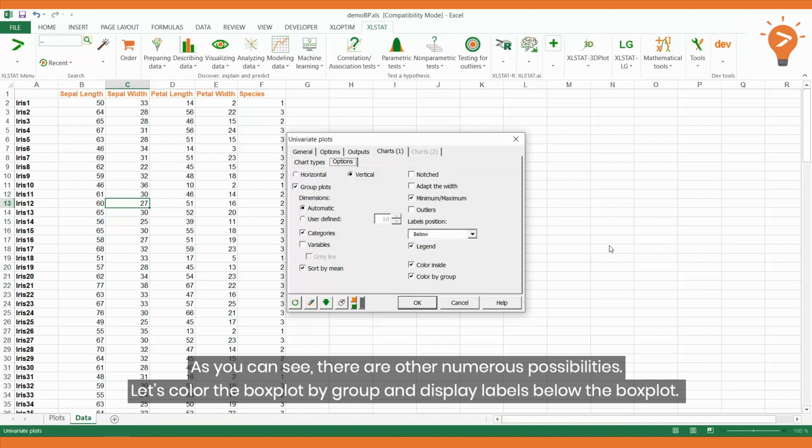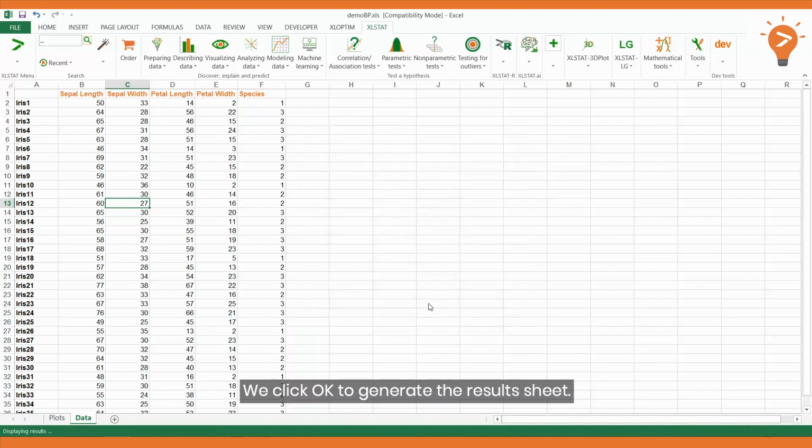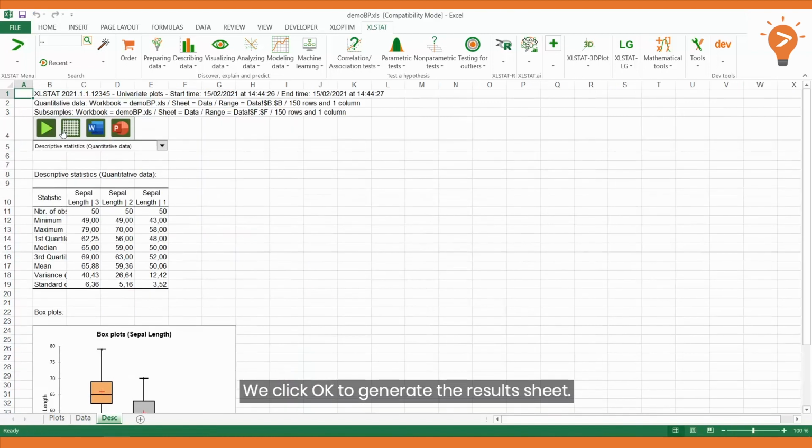As you can see, there are other numerous possibilities. Let's color the box plot inside, but also by group, and display labels below the box plot. We click OK to generate the results.